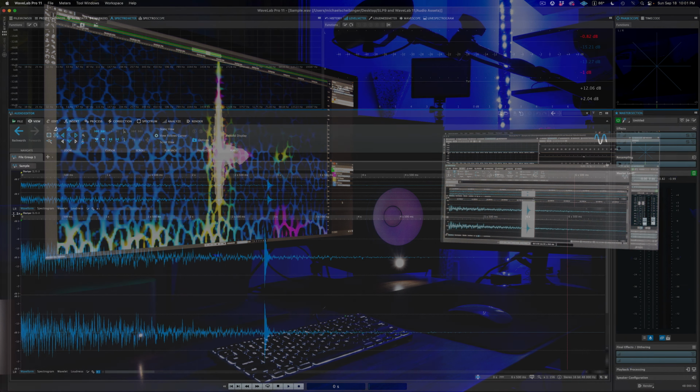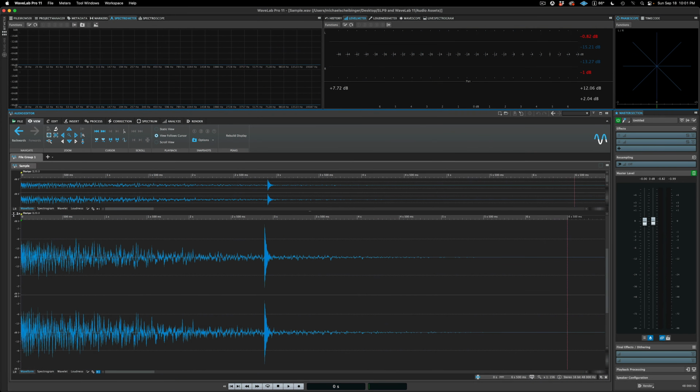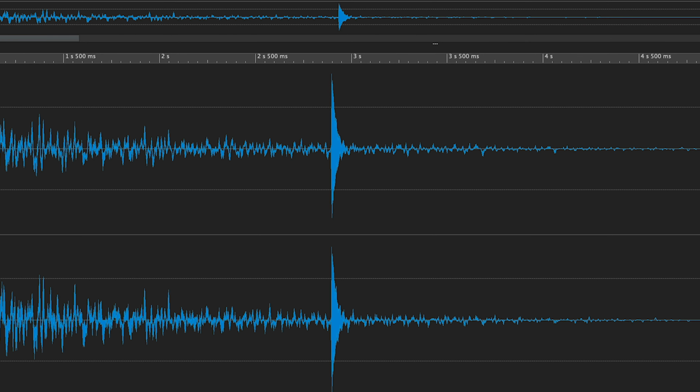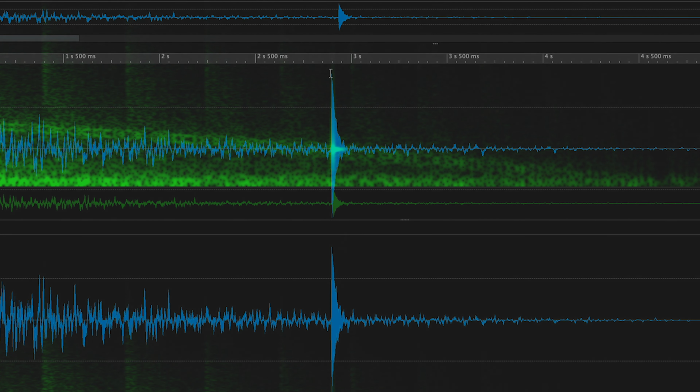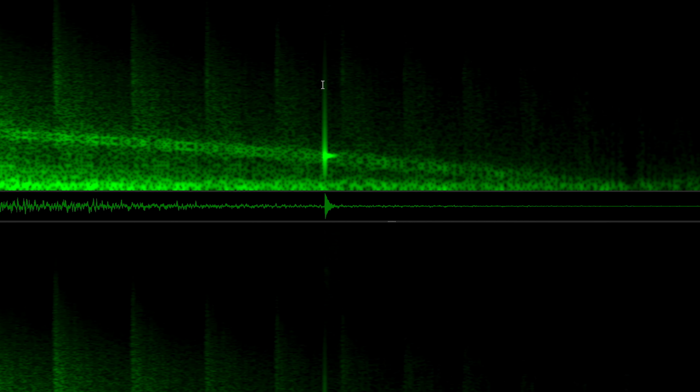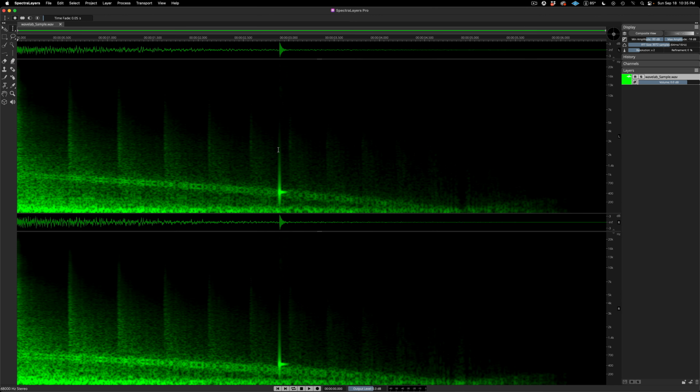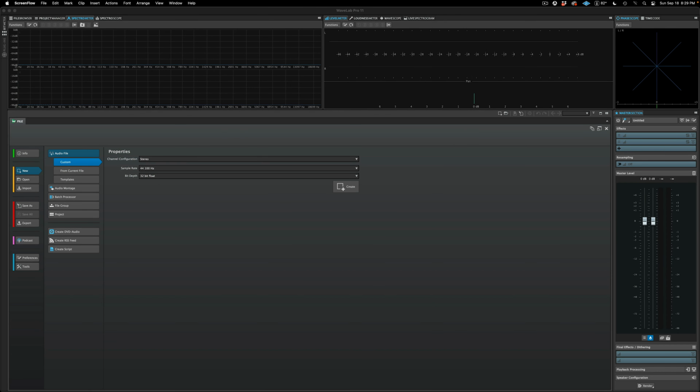Greetings, this video will show you how to get SpectraLayers set up as an external audio editor in WaveLab. At the same time, we'll do a quick repair operation in SpectraLayers that starts and ends in WaveLab. Okay, let's get started. Here, I have WaveLab open on a new project.